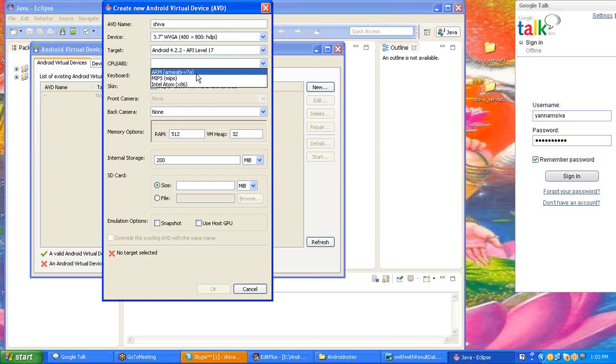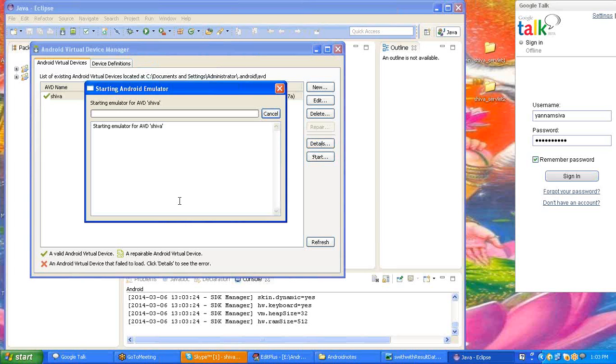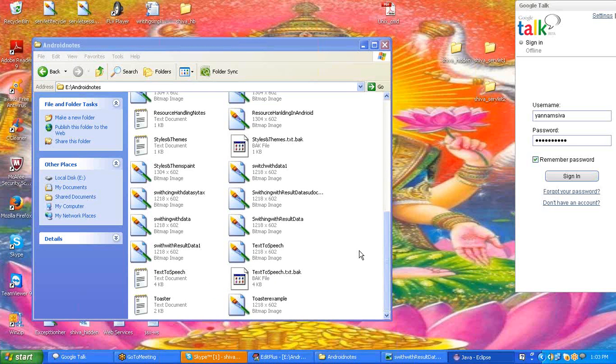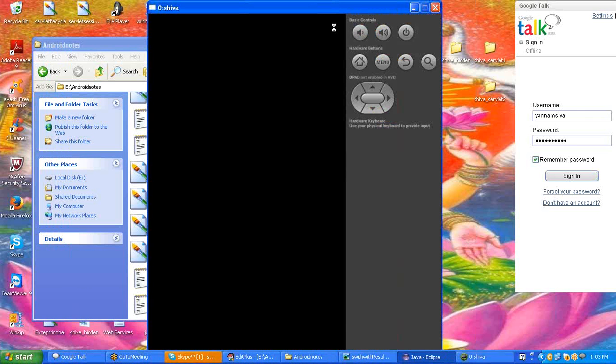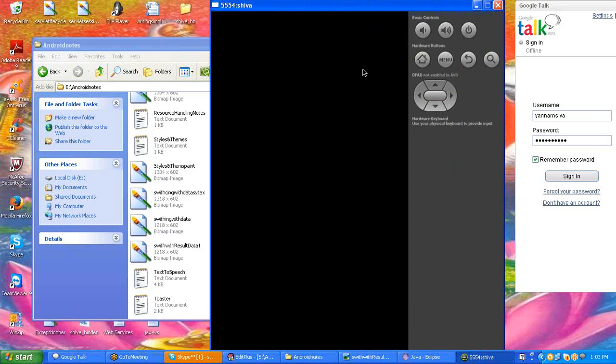This is for motherboards, Intel motherboard, AMD, MPS like this. Start. Like a virtual device, like a virtual device. It's opening a virtual device. Like your mobile only, same thing.